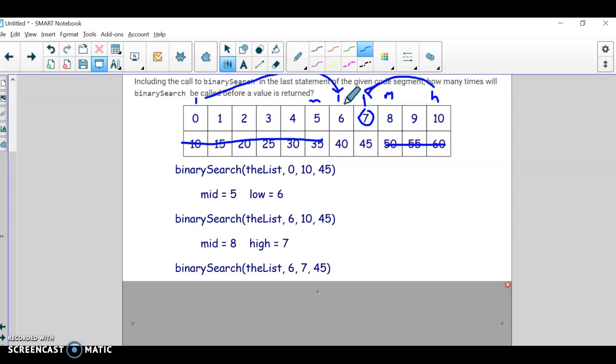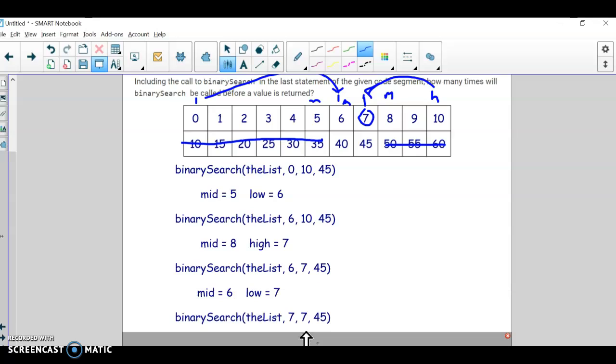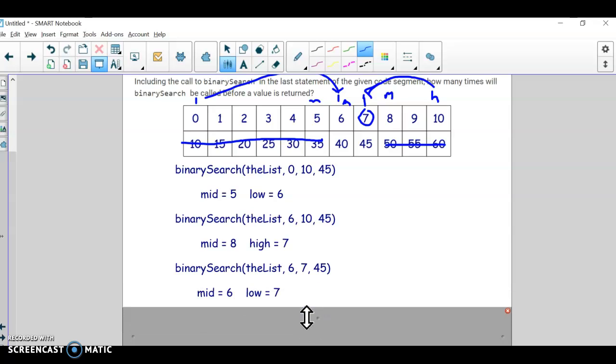And unfortunately, mid, when you do 6 plus 7 divided by 2, that's going to give us 6 when you truncate. So now we're going to guess mid is going to be 6 here. And it's going to guess the 6th position, which is 40. All right. And so in that case, 40 is too low. So it's going to move low up to be one more than mid.